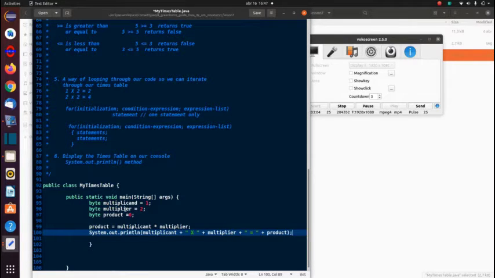So yeah, what I'm saying is I've got the multiplicand 1 times 2 equals the product. I'm assigning these two to the product, and then I'm just displaying it here. But as you know, this here results in an integer value, and product is a byte. So we'd have to take this whole value here and cast it to a byte.